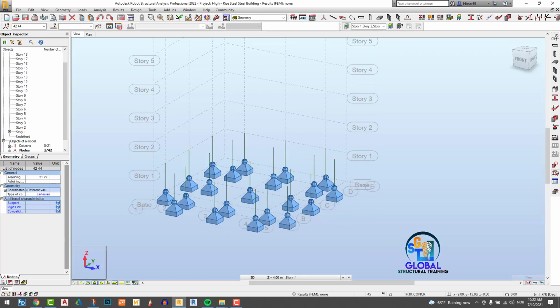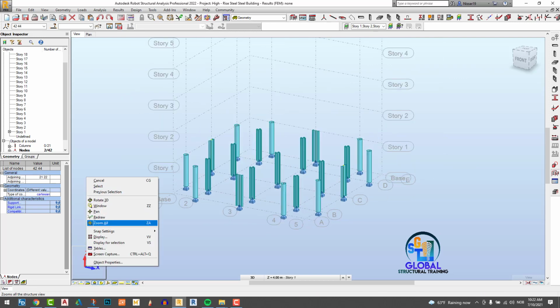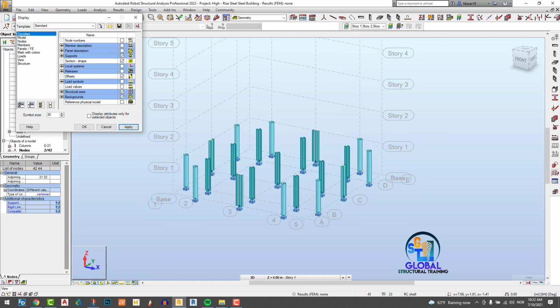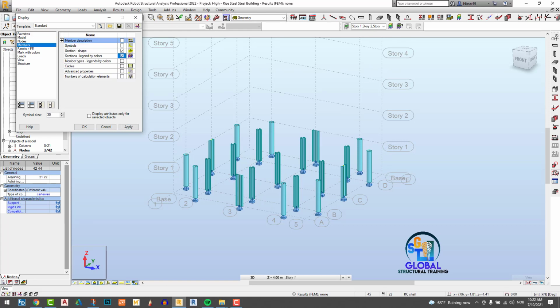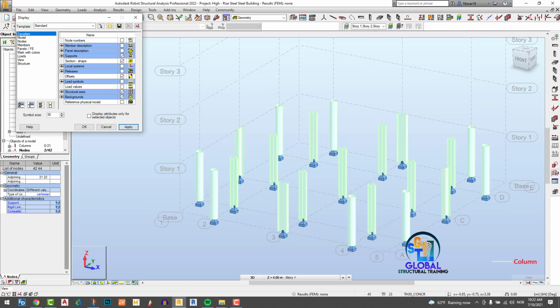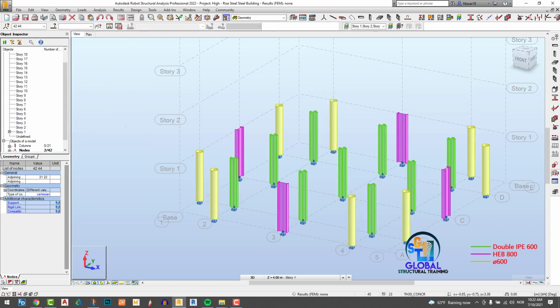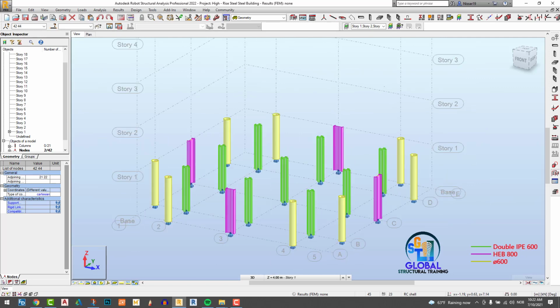As you see in the 3D, the column is now finished. I want to see it in color. Let's switch color by section and by length. Now we can see.